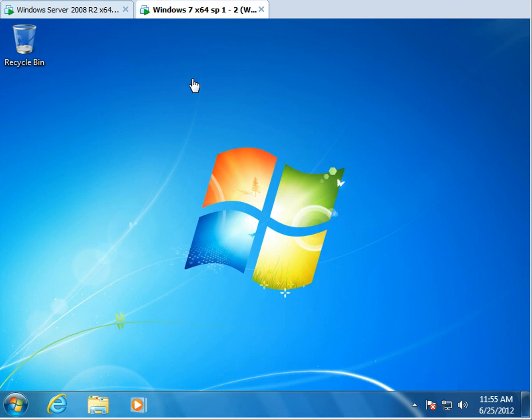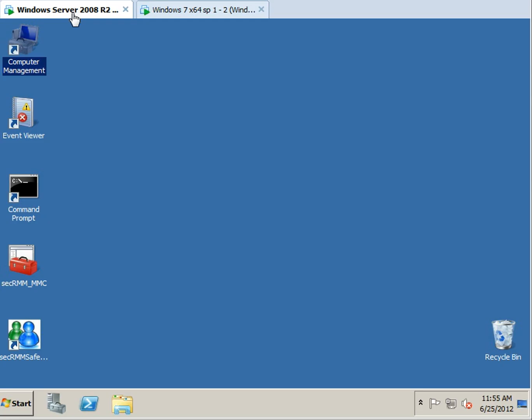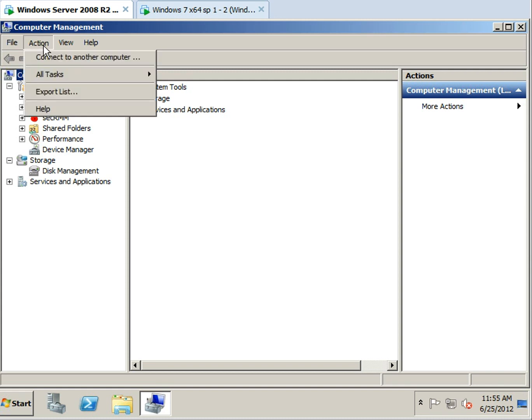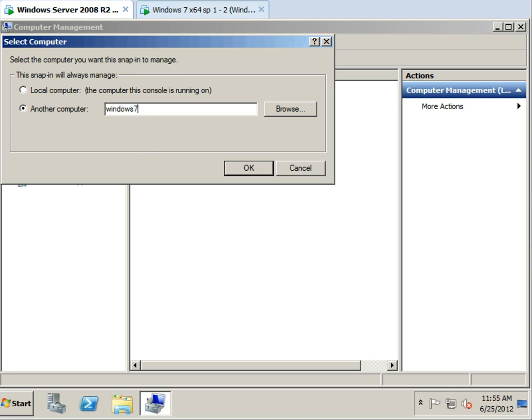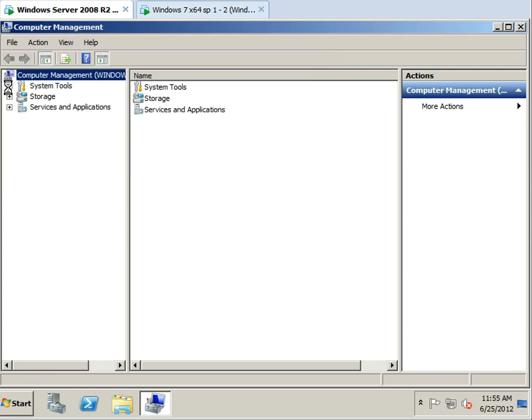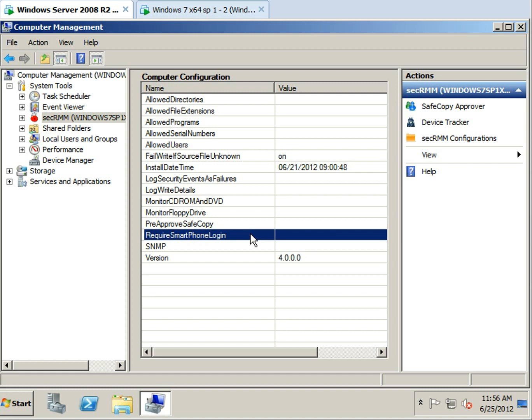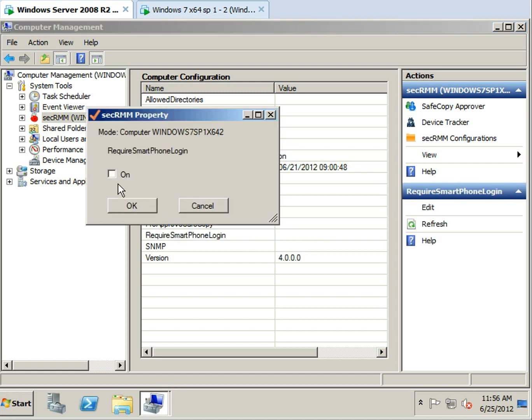So this will be the workstation where Barbara's going to log in. And before we perform the attachment of the BlackBerry device for real, I'll show you what the secRMM IT administrator needs to do to enable secRMM smartphone logins. And to do that, we'll remotely connect to the Windows workstation. So we're going to click on the secRMM node, and the only thing that needs to be done on the Windows side to enable this is to turn this flag on, and the secRMM property is called require smartphone login.